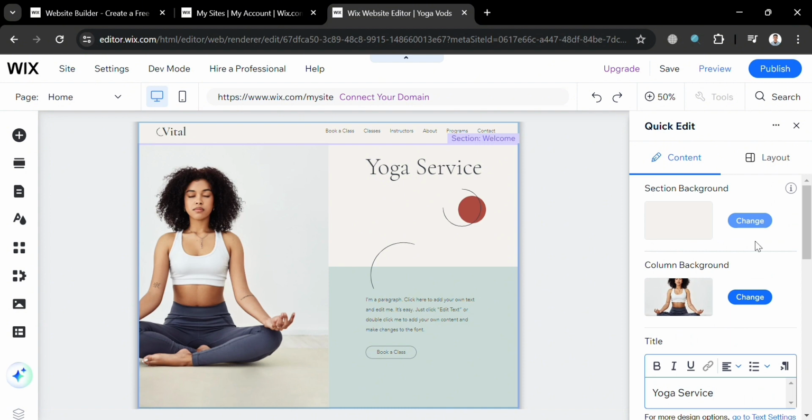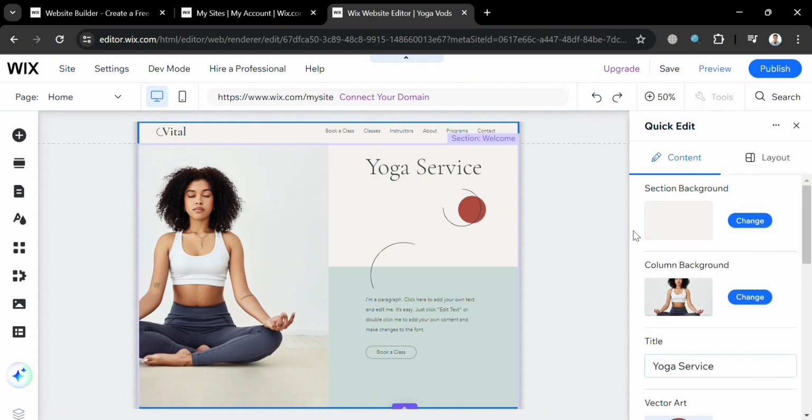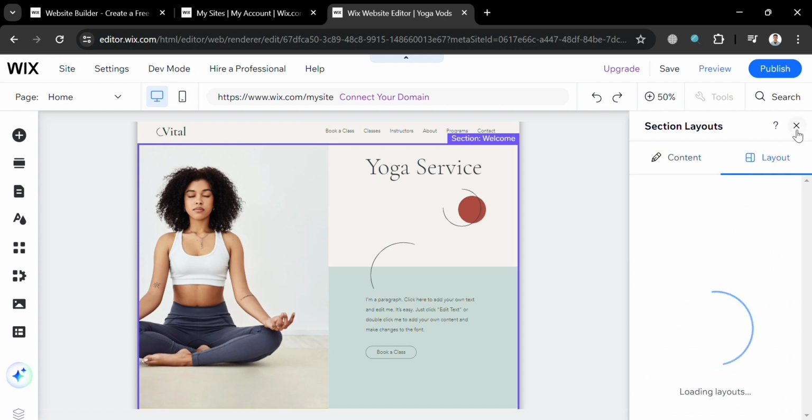But you could also customize some other elements, including this background or column background in here by clicking change and click image if you want to. From here, you'll be able to start editing or choosing a specific image that you want to replace this picture or background in here. However, I'm just going to keep it that way, so I'm going back in here. But you could also change the layout by clicking this layout section on the top right corner. However, at this point, I'm just going to keep it that way.